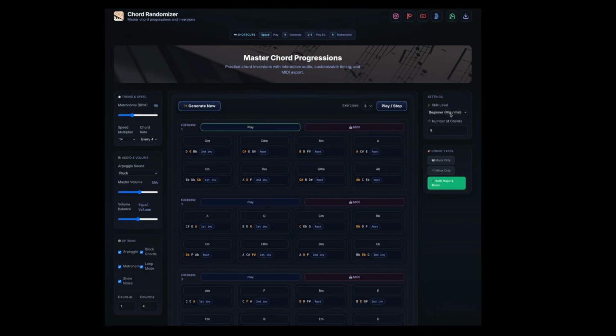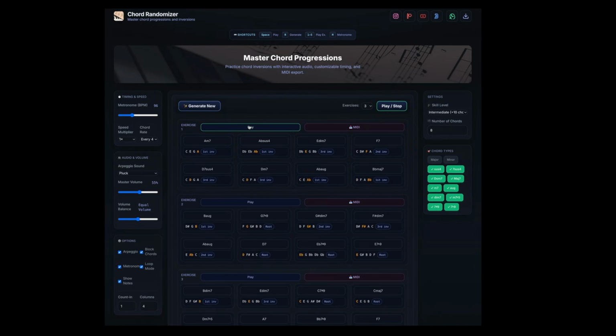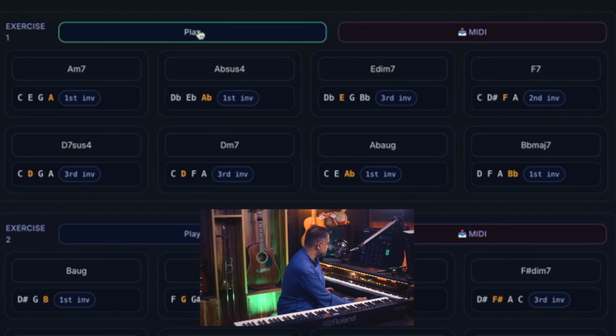So this is the beginner mode. If you're bored with major and minor chords, you can go to intermediate mode, where we have a nice set of chords for you. You can filter out major and minor if you feel that's simple, and practice some of these fancier chords. Let's give this a spin.